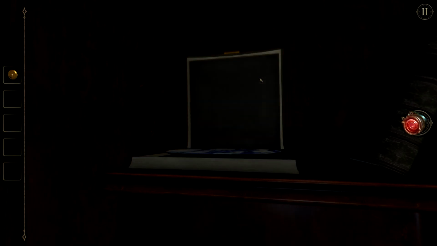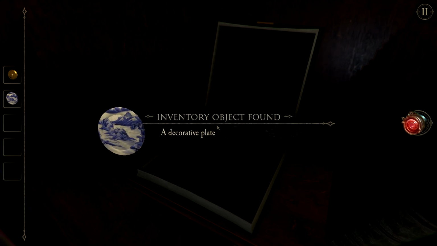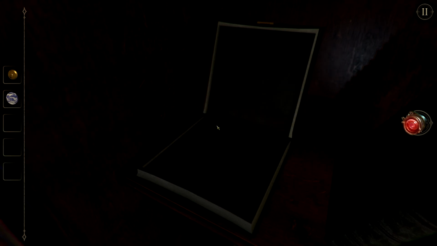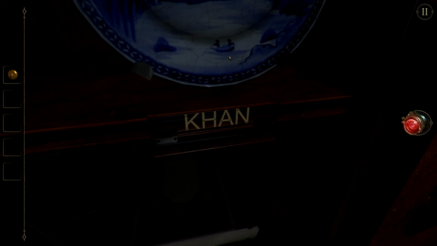I said open up the book, and then get a decorative plate. And what can we do with this decorative plate? Well, we can go down here and put it in line with the rest of this right here, and then we have to rotate this in order to fully align it. So first let's get it so that the clouds are up on top, and then you can rotate the rest to match it all up and get our secret code word, Khan.